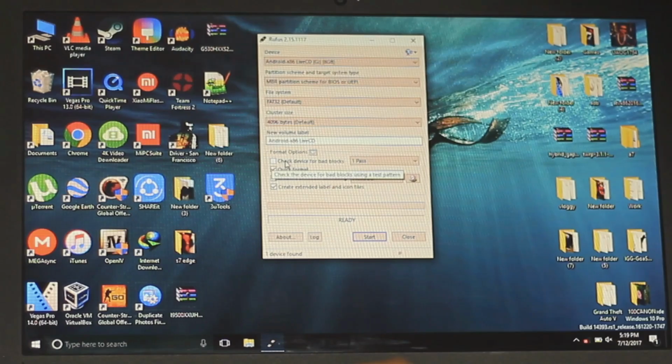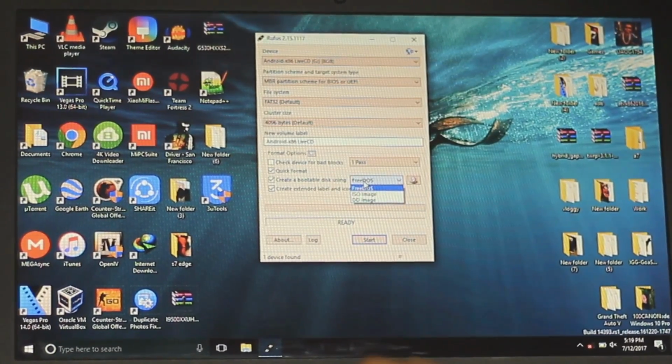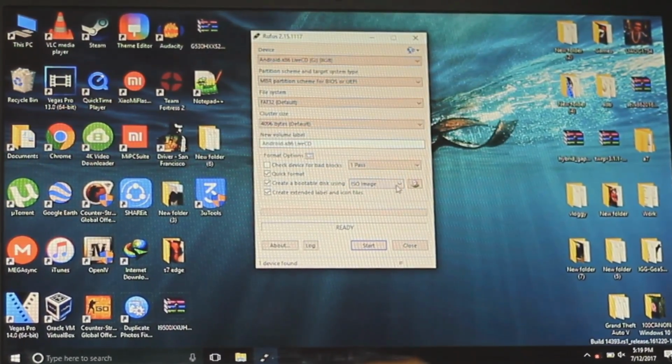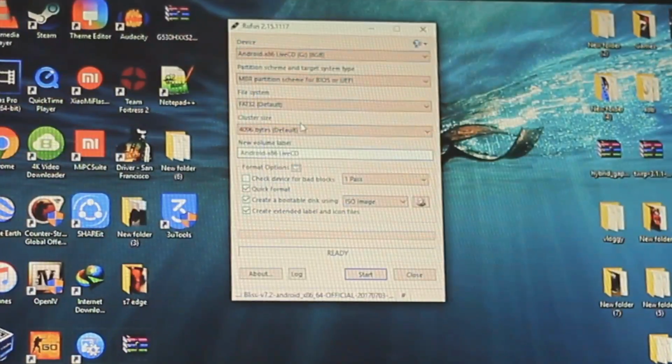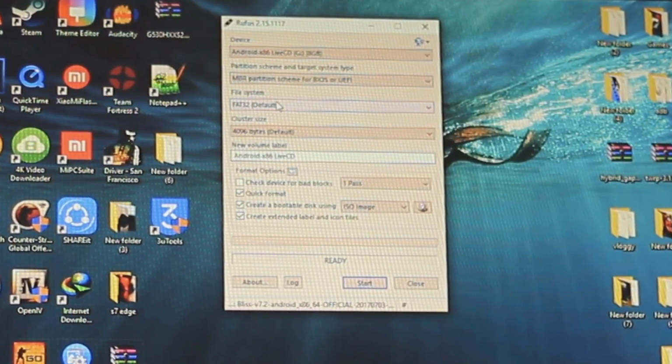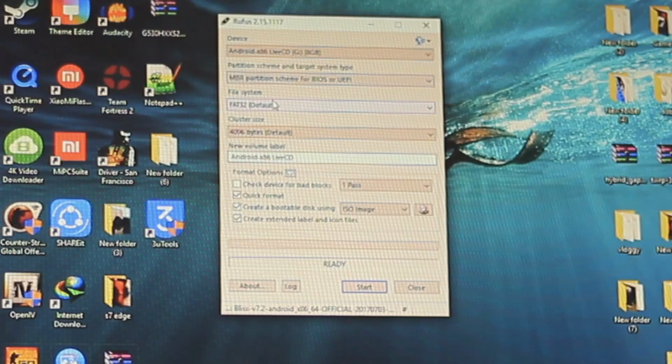Uncheck this "check device for bad blocks." It should be FreeDOS over here. Let's just select ISO image. Search for the ISO, there you go, Bliss 7.2, and it should automatically select all the suitable settings for partitions, as you can see over here. The file system might not be correct the first time, but make sure that it's FAT32 by default.